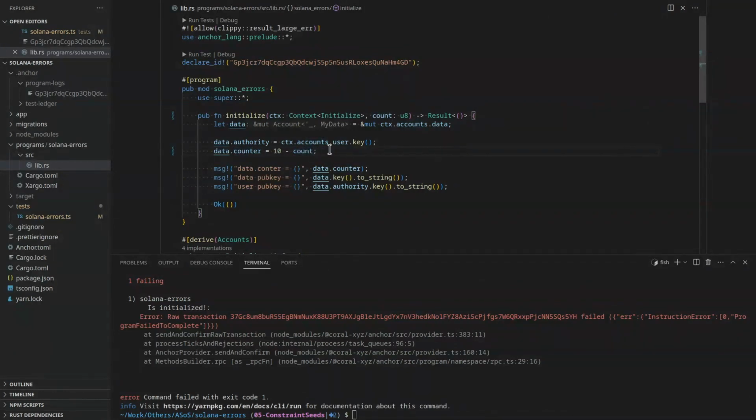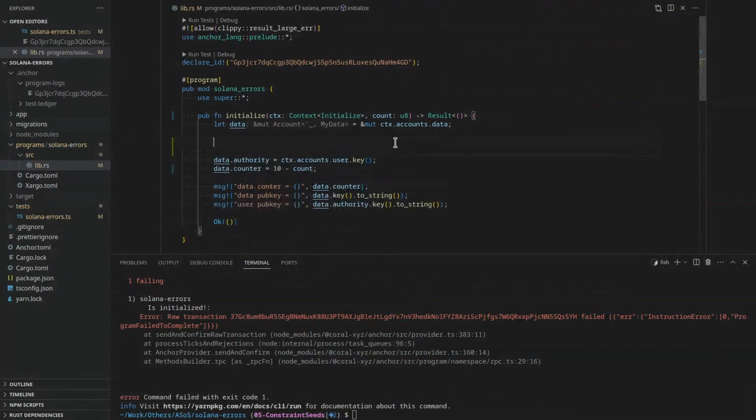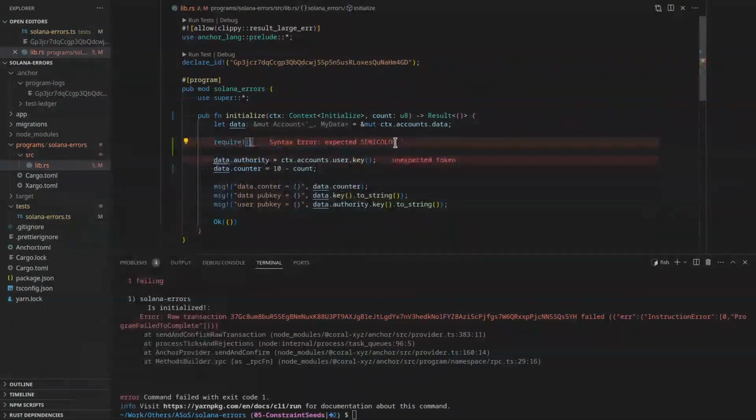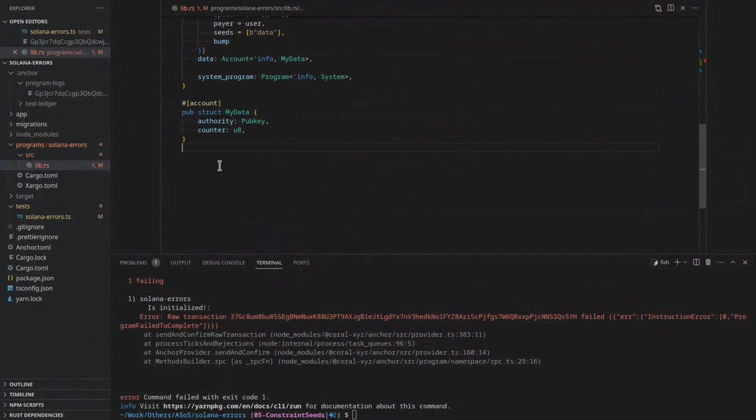So to fix that, there are different ways how to fix it. A very common way is to use the require macro. So like that, and we can check that the count is less or equal to 10, and if not, then we will return an error. We don't have a custom error now, so this is something that we can create.